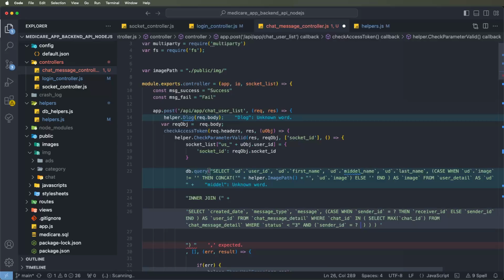And we need to write down the or conditions: receiver_id, and status bigger than -1. We need to write down the brackets, two brackets to complete after.